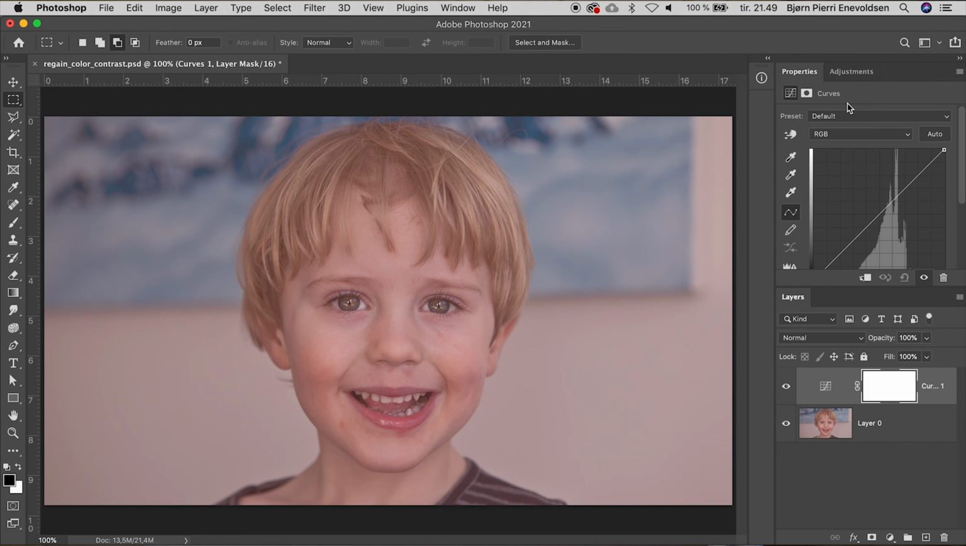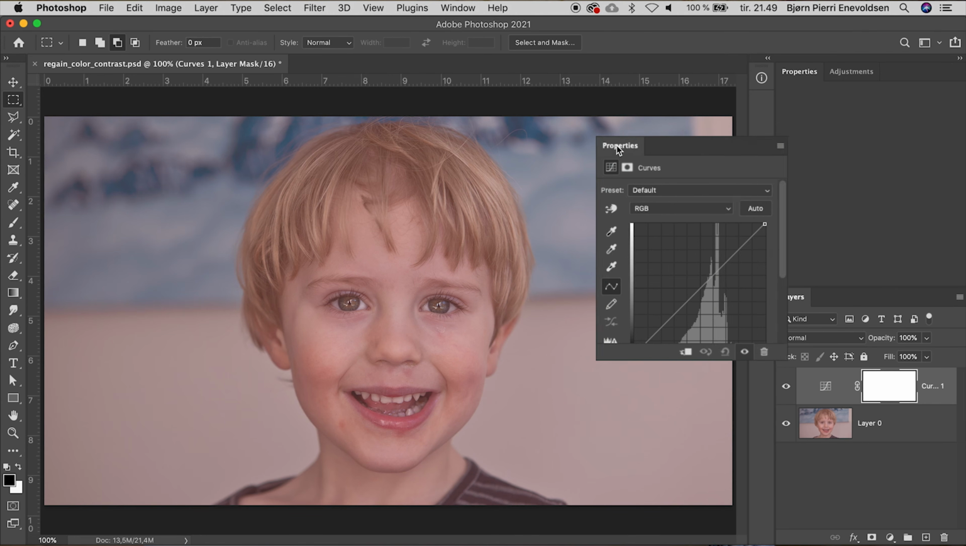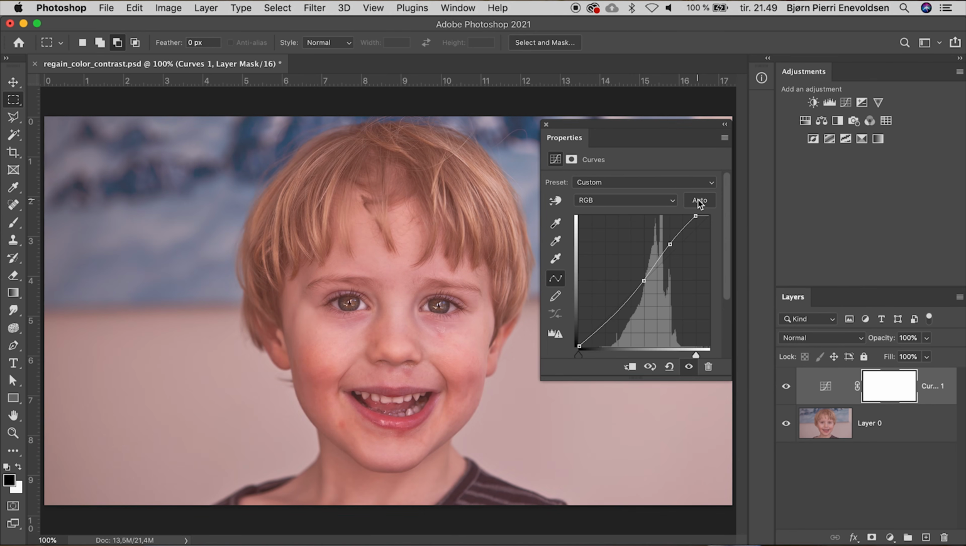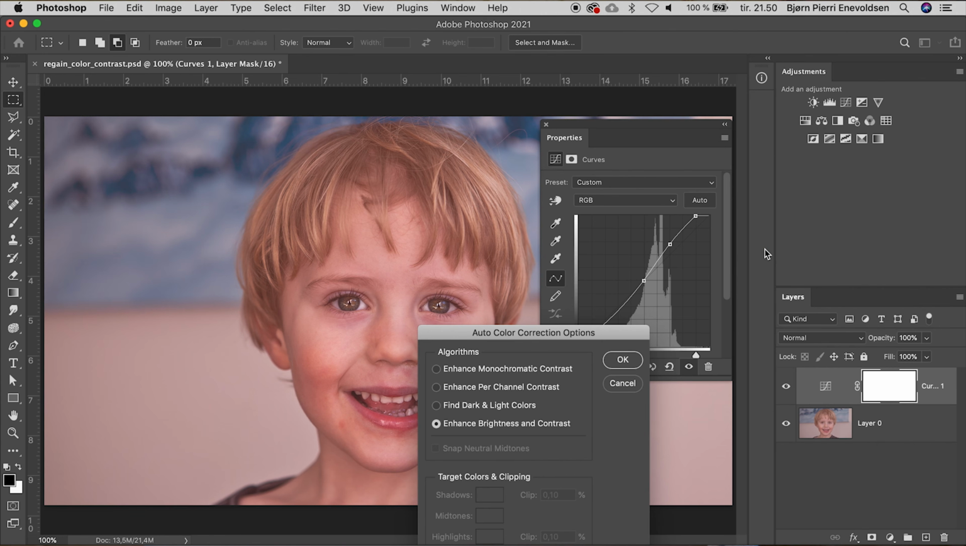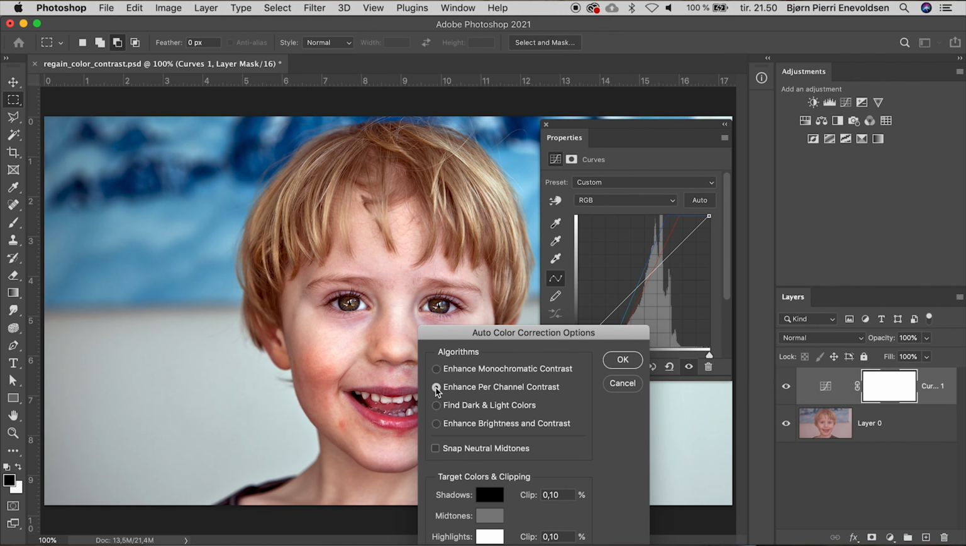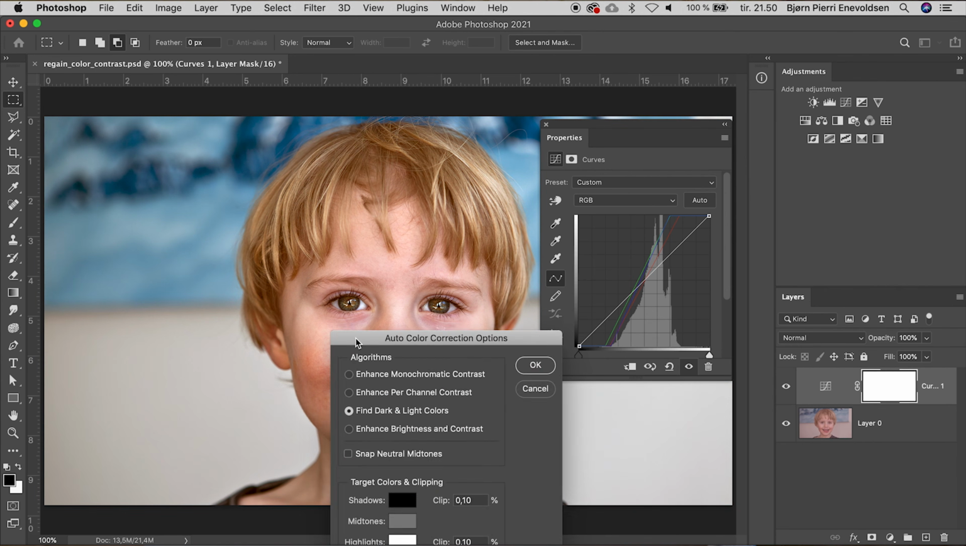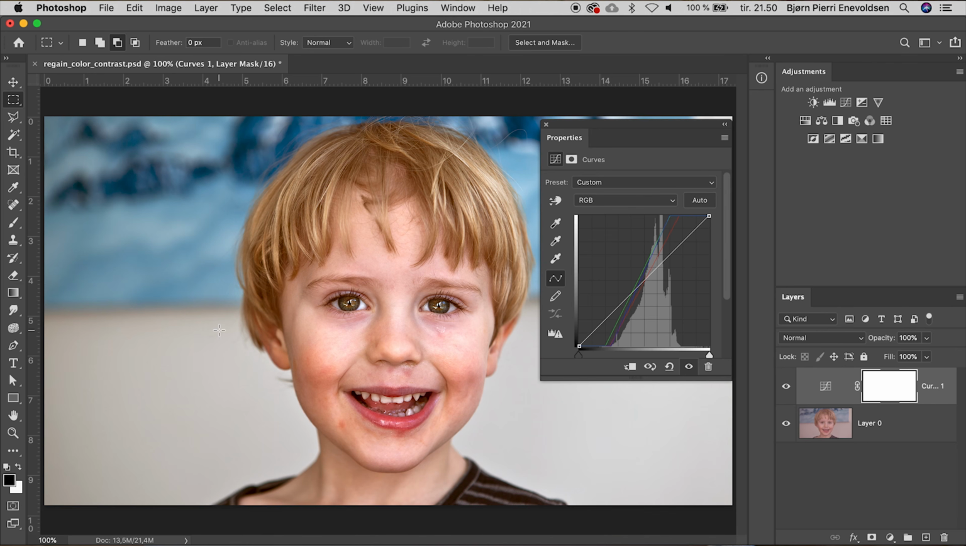That was one option. Another option is simply to press the auto button in the levels or curves adjustment layer. And if we go to the flyout menu and select auto options, we have 4 different algorithms to choose from. The enhance per channel contrast or find dark and light colors are our best options in this case.